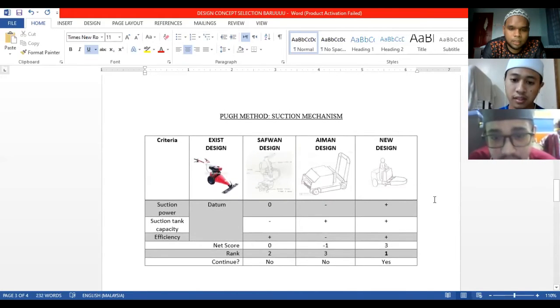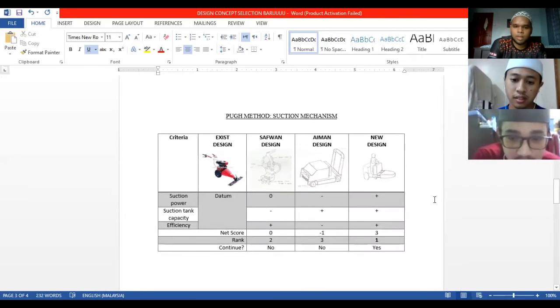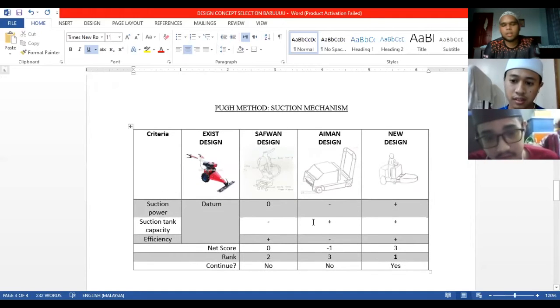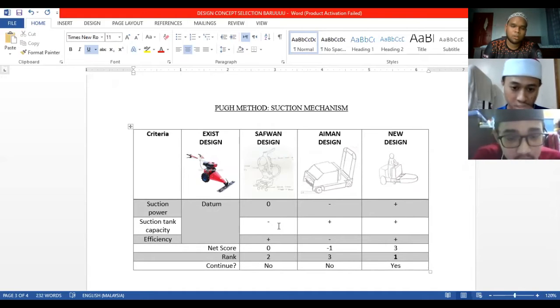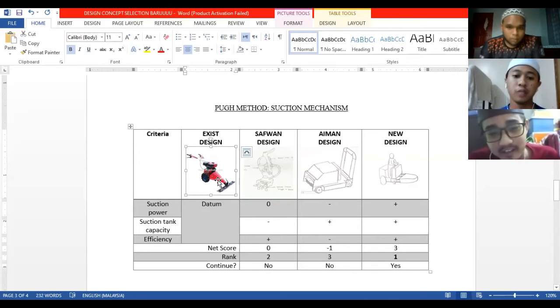And then for the suction mechanism, since the existing design doesn't have a suction mechanism, I think we can change the sweeper and the suction mechanism. You know that one, that the road sweeper truck uses. Yeah, I think we can replace the picture with that one. Okay, I will replace it after this.